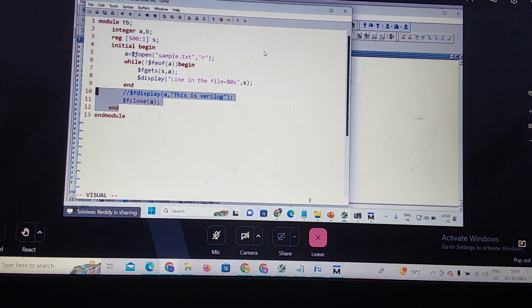Did you understand what the dollar symbol F open is? It is going to open the file. What does R indicate here? To read the file, meaning the access mode is in read mode. Now what is this system task function? It is part of until end of the file. Correct. What is F gets? It gets the content of the file into A. Then I'm using display to print the string. Then this F close is for closing the file A.